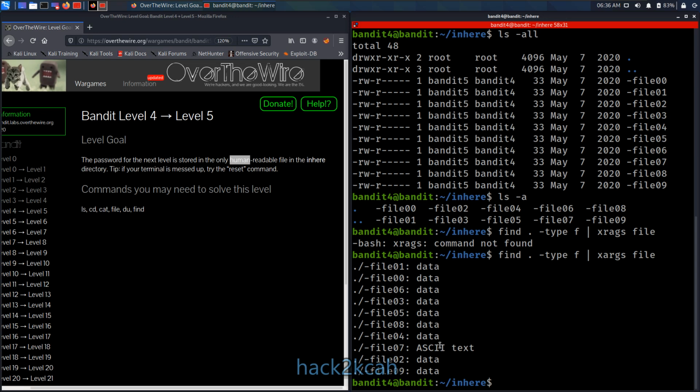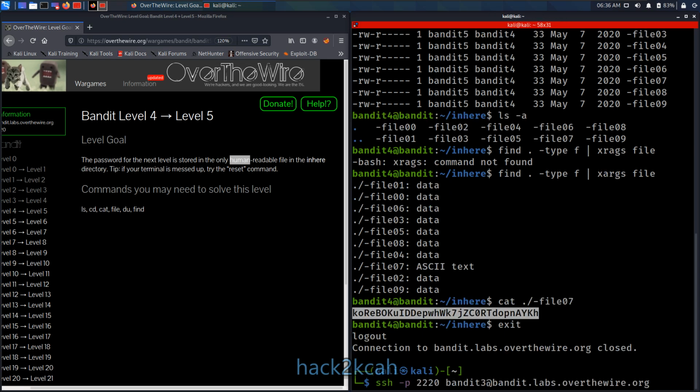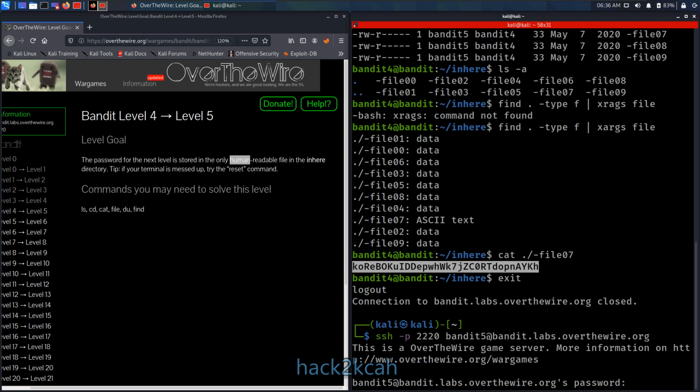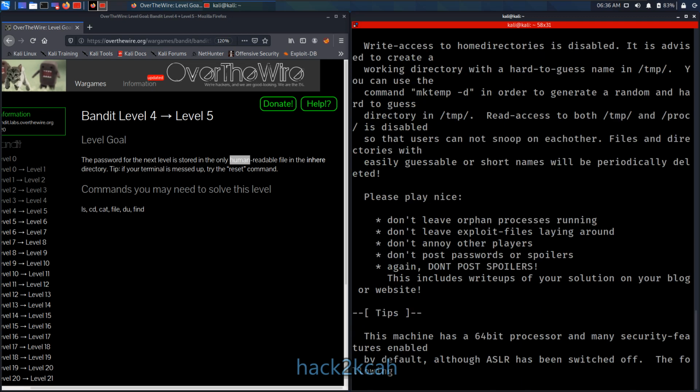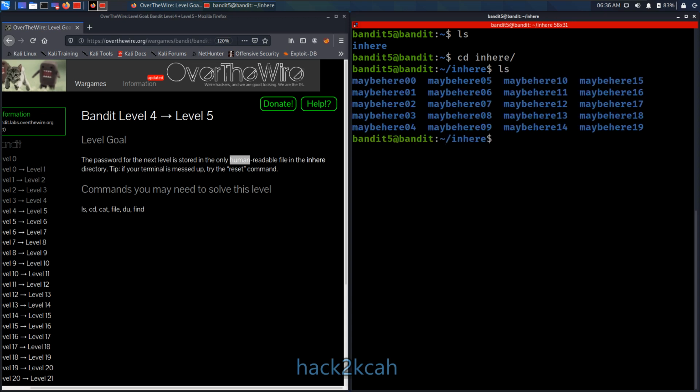So we need to open this file. I'm going to copy this one and cat paste. We got our next flag. Copy this, exit, then move to the 5th one. Now paste this flag. Clear the terminal, ls, cd inhere, ls.